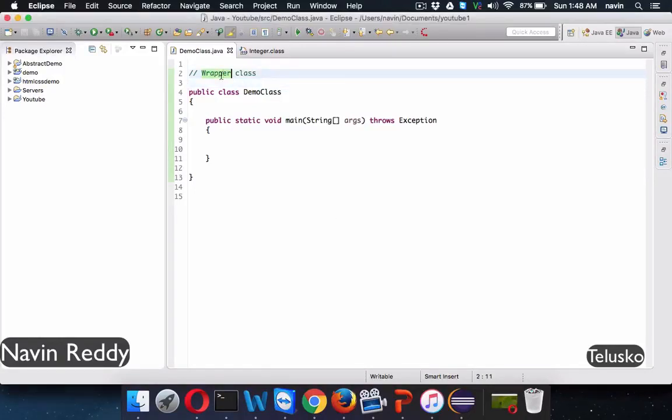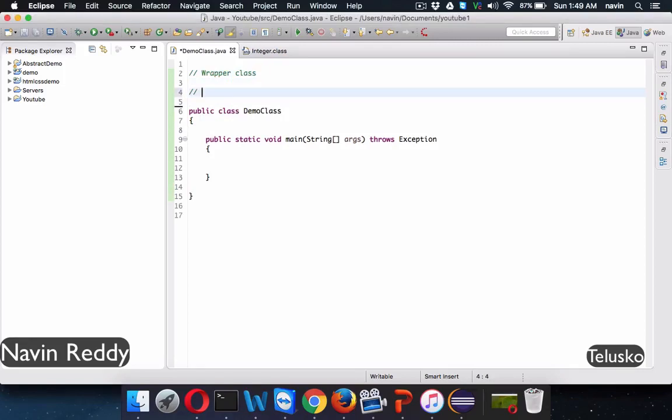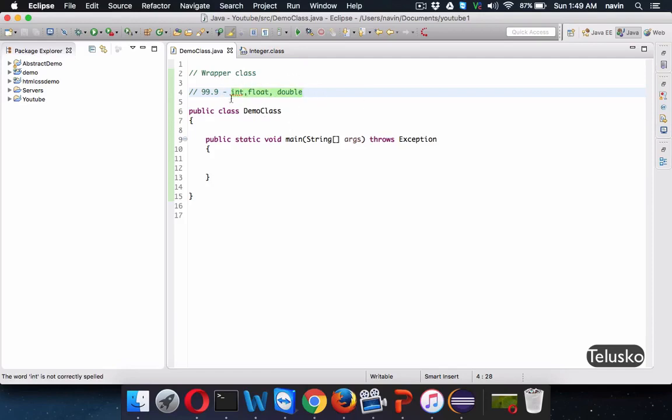So wrapper classes have been there from Java 1.0, the first version, and two more concepts were introduced in 1.5: autoboxing and auto unboxing. Now, Java is purely object oriented, right? But in Java we also use primitive values, which are int, float, and double. All this comes from C programming and C++, which is procedural. These primitive data types are not objects. If you create int i, this is not an object, this is a value, right?